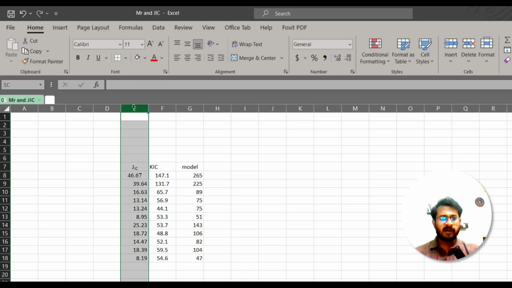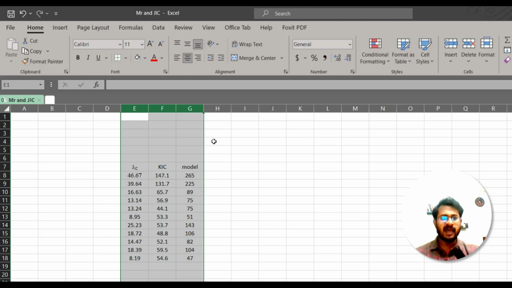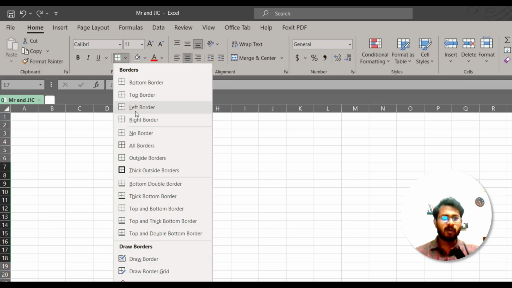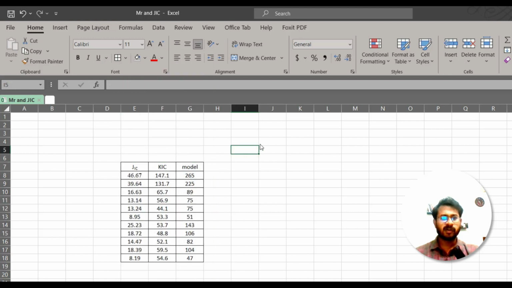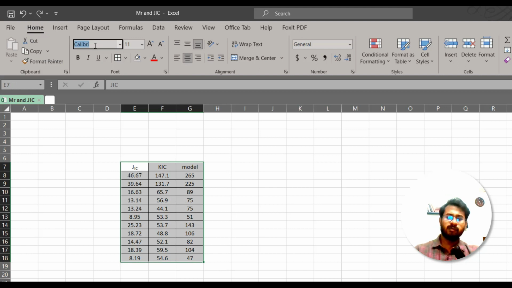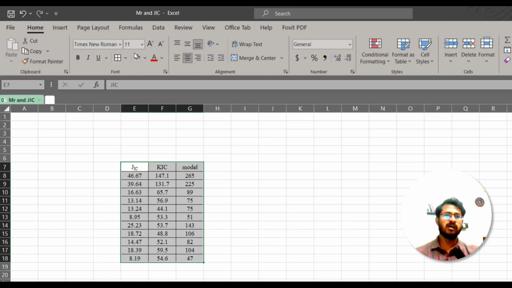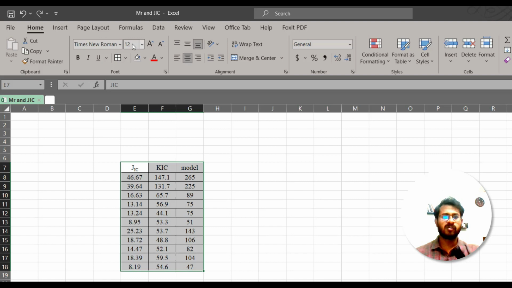Now after I have reduced the decimal points, I'm going to make it centrally aligned, and then I'm going to put an outside border here. I have put an outside border here, right? Then I will convert it to Times New Roman, because in most cases, whenever you're writing your thesis or any original research article, this is typically the recommended format. So Times New Roman in font size 12. So this is how the table looks.